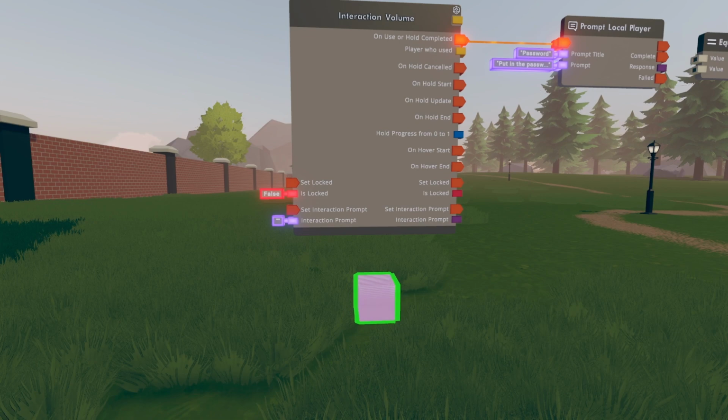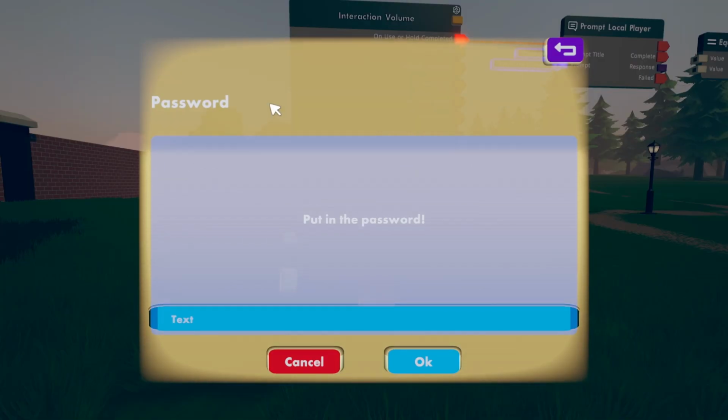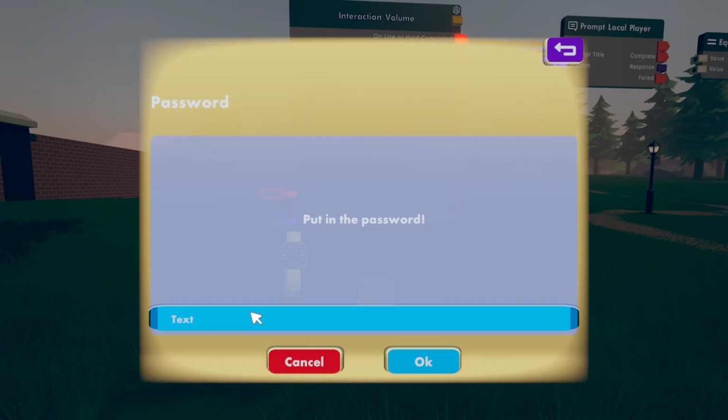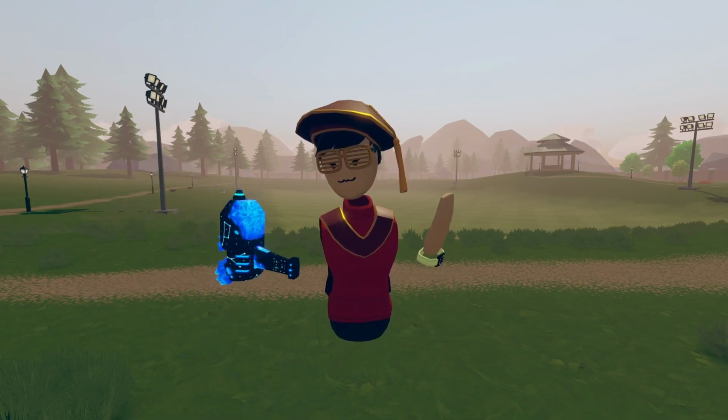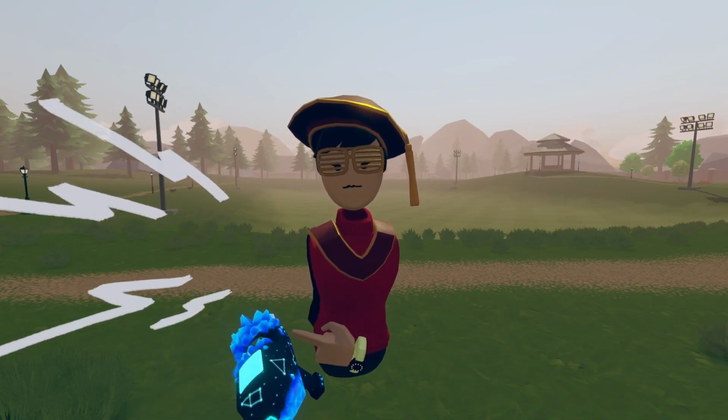Now what this does is that you can see when you interact with the interaction volume, it gives you a prompt that says password and then put in the password. And you have to put in the password itself. And you're going to be like, oh, Trick, how do I make the password work? That's what I'm going to show you.